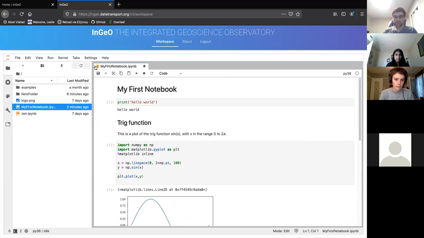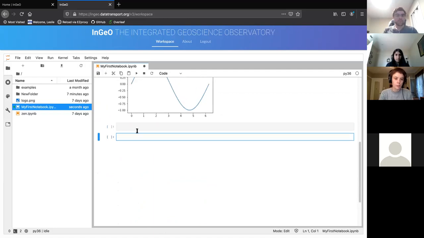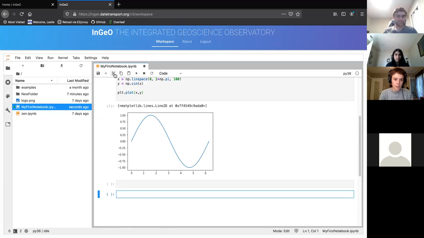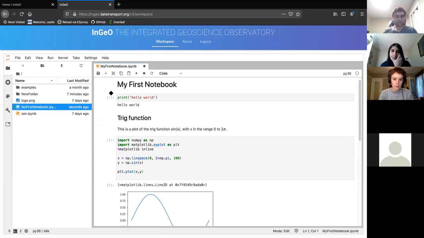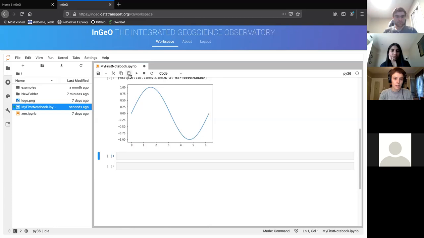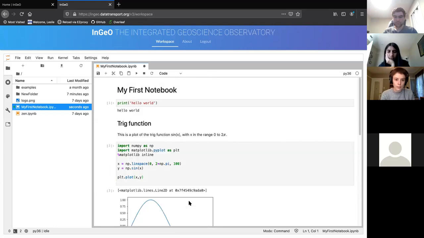So these buttons on top, this is save. You can also use Command S or Control S. The plus button gives you a new cell. This is cut, copy, and paste. These are useful if you want to modify code slightly. So let's say I want to copy this and then come down here and paste it. I want to do the same thing, but add something to it. So it's a really useful way to reuse old code and modify it.